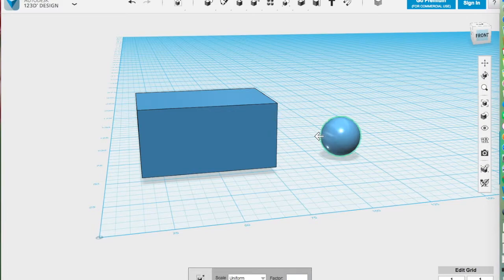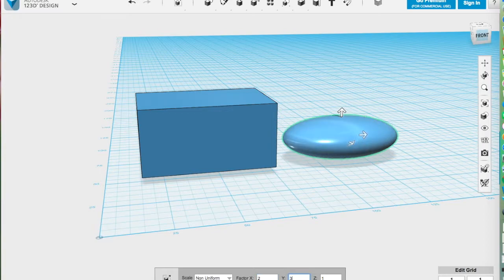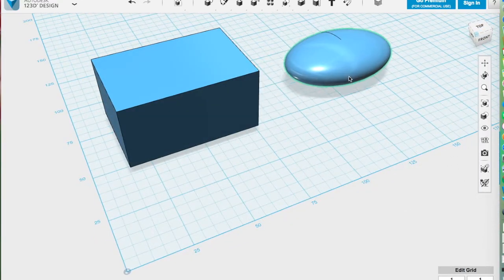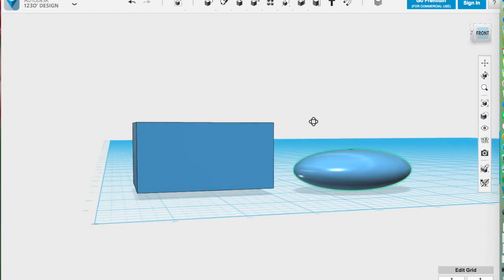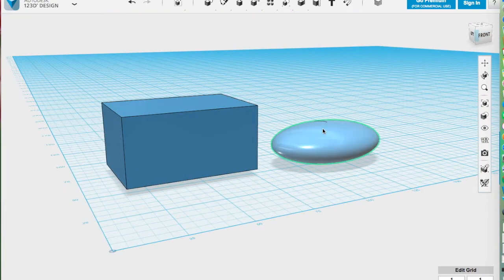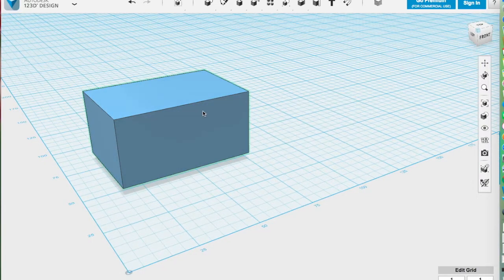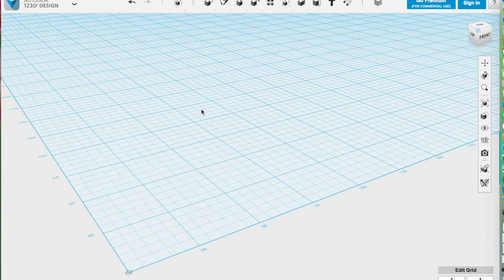If I use non-uniform for a sphere, it is going to make it look more like an oval. Okay, so if you see, I've changed it so it looks more like a flat disc type of oval. So you can do this with any object that you need to change the size of in a way that's not even. If I click and press delete, my objects will go away.